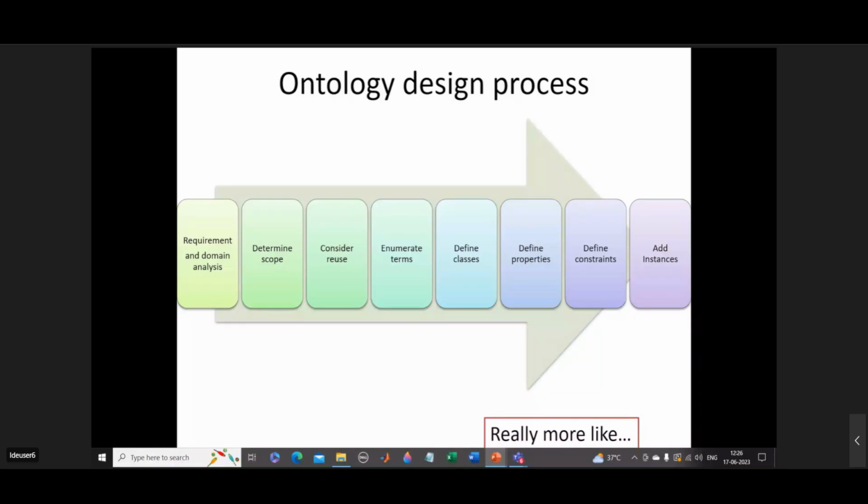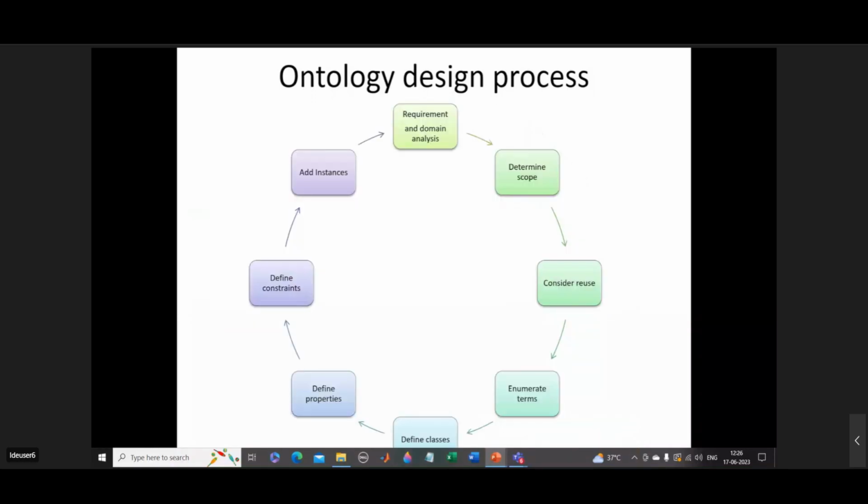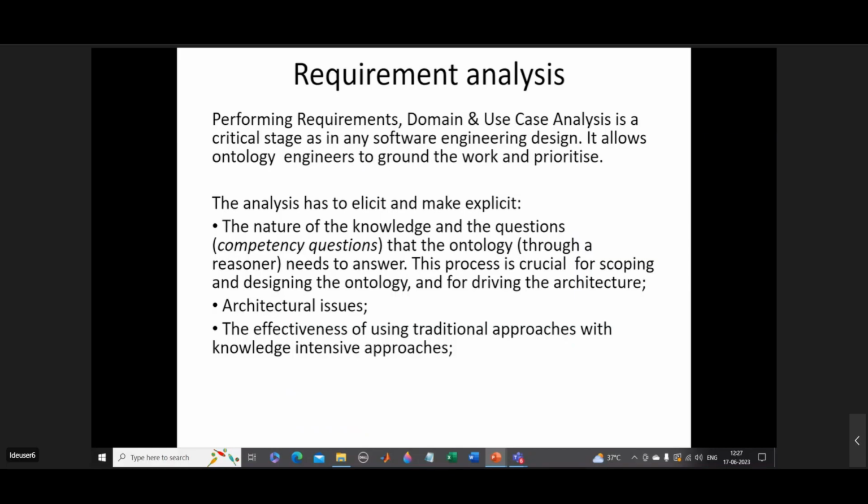It's given like an arrow mark from left to right, but it's not given as a cycle, right? But here the ontology design process is in cycle form. So first we'll say what is the requirement, domain, and analysis. So we'll be talking about what all this requirement analysis is: performing the requirements, domain, and use case analysis.